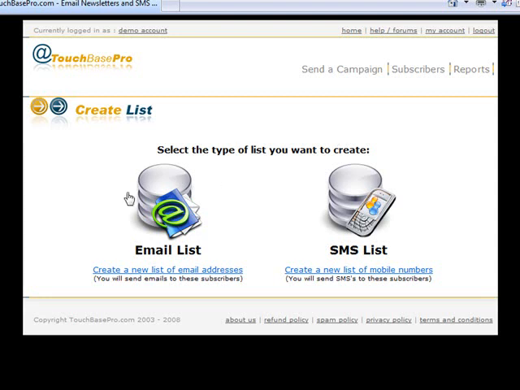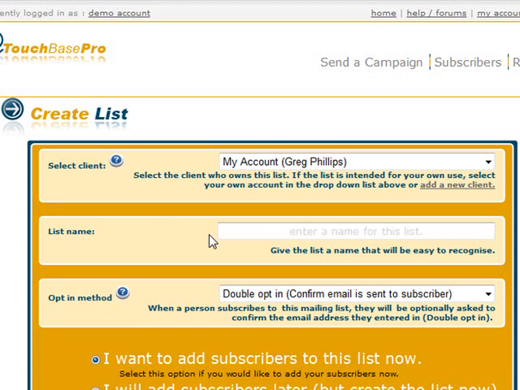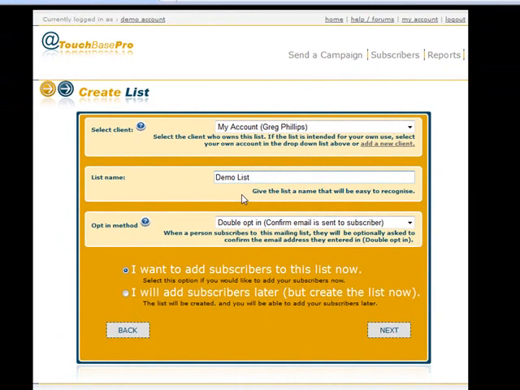Now we have two types of lists in TouchBase Pro. The one is an email list, the other one's an SMS list. When you're uploading your SMS list, it's a very similar process. It's just instead of having email addresses, you have mobile phone numbers. So we're going to choose email list now, and we're going to give it a list name. So let's call this the demo list.